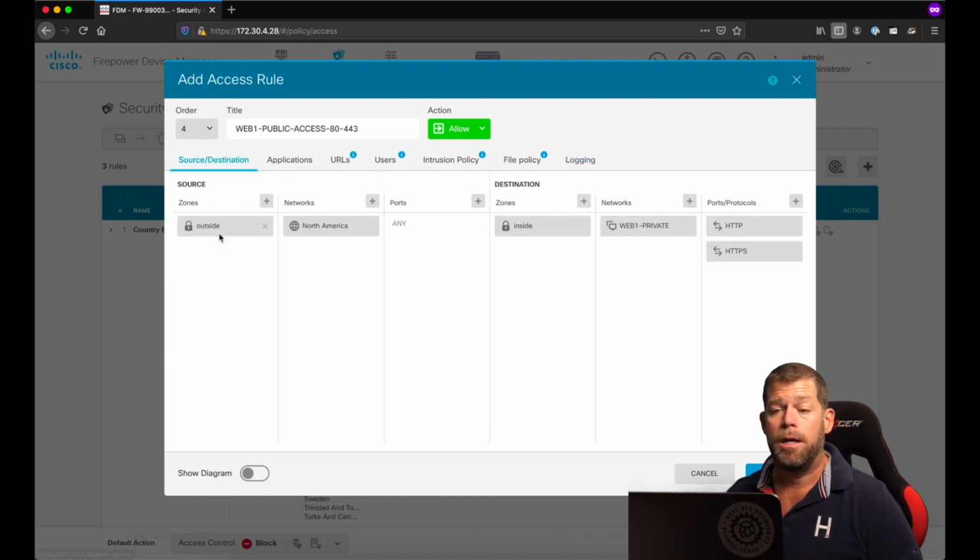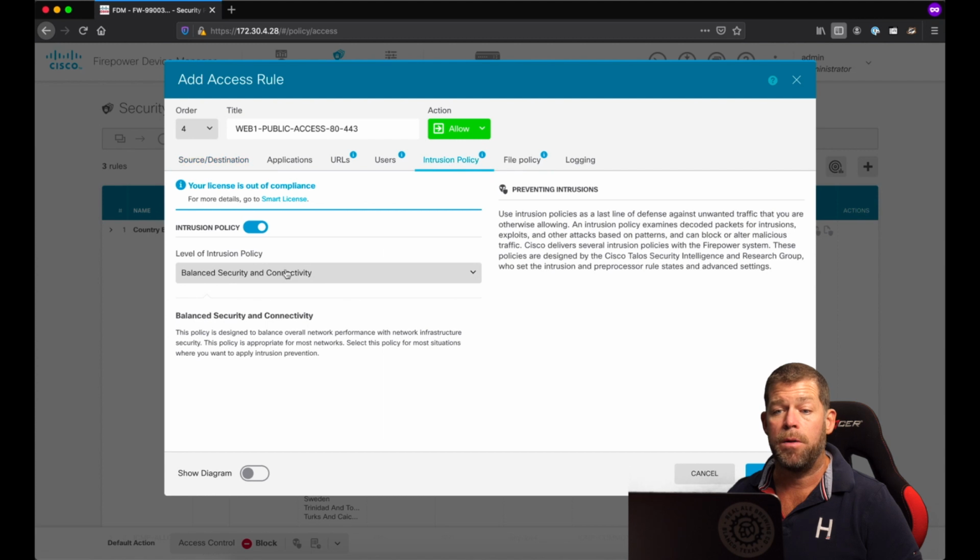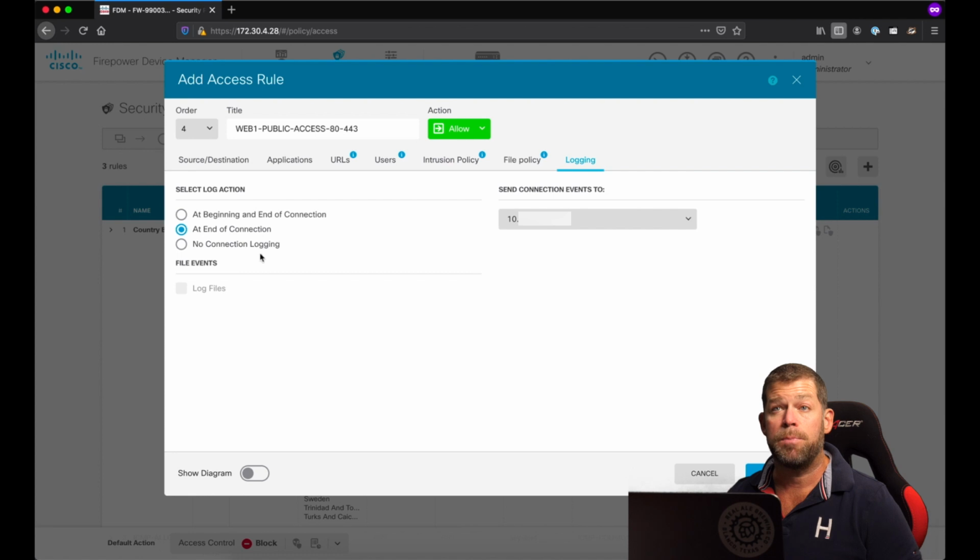Let's double check. Coming from the outside to the inside, coming from any IP address originating from North America, going to Web 1, to the private address of Web 1, but only on the HTTP and HTTPS protocols. We have applied our IPS policy for balanced security and connectivity, and we have enabled logging per best practice to say log at the end of connection. I think we've got everything set, pointing to our syslog server. Oh, by the way, we've got our action set to allow, which is the intent and the default when you create a new rule. I think we're all set.